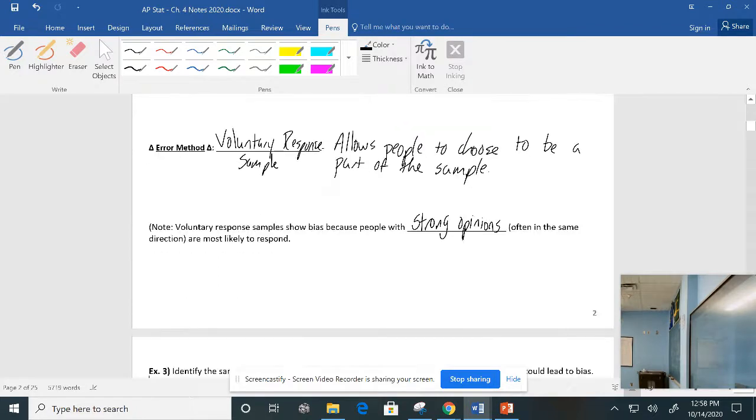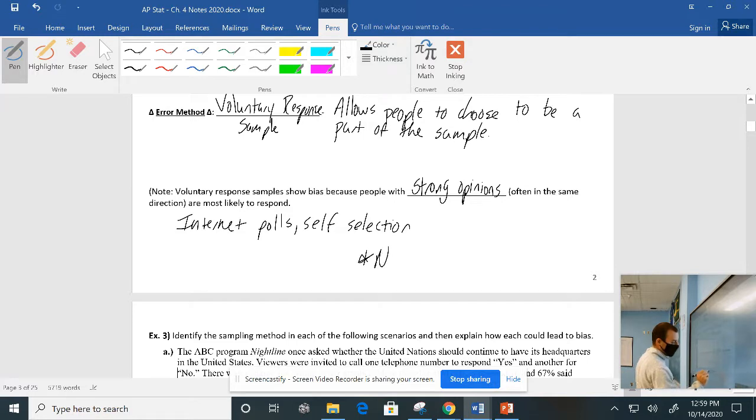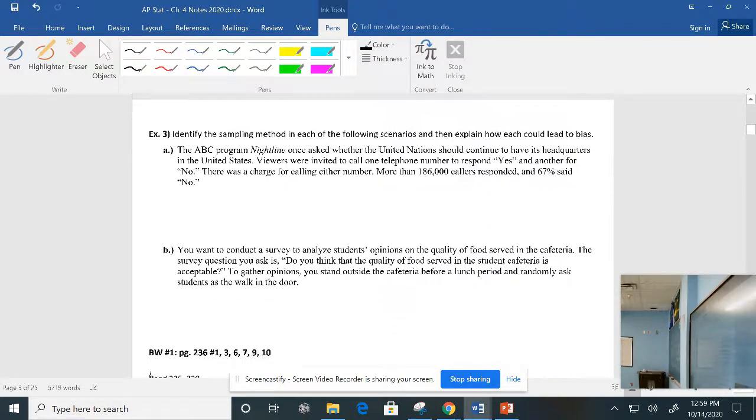These types of samples are not accurate, okay? So you want to think here about internet polls where people are choosing to be a part of that sample. It's self-selection. They are not accurate. These are bad sampling techniques. Two more examples that we'll look at in class.